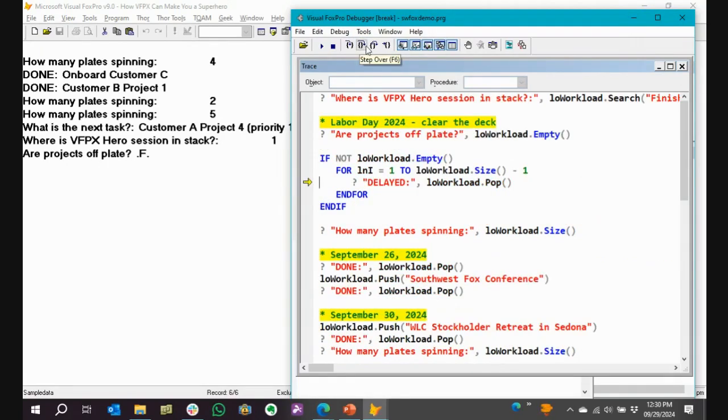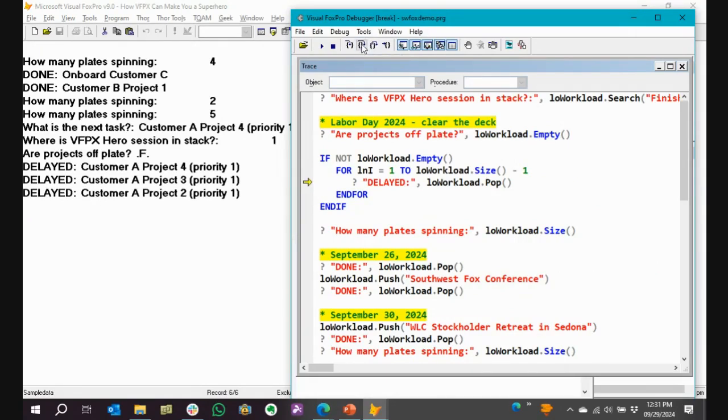All right. Well, it's now Labor Day. We're going to have to delay something. Something falls off the stack. So to get to my project, I have to unstack all the projects. So we're going to delay, and we're delaying, and we'll delay it. And don't tell the customers, but all priority ones got delayed during September.